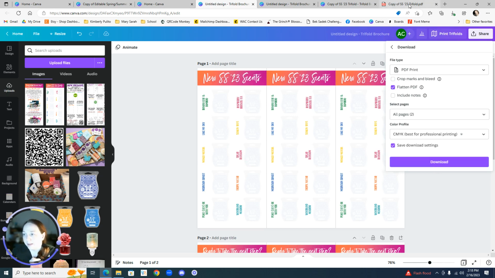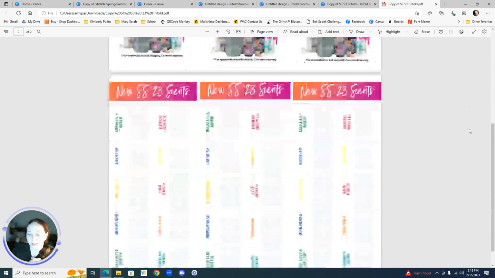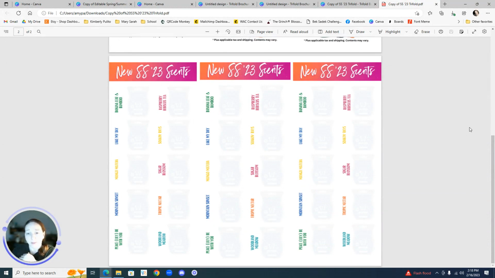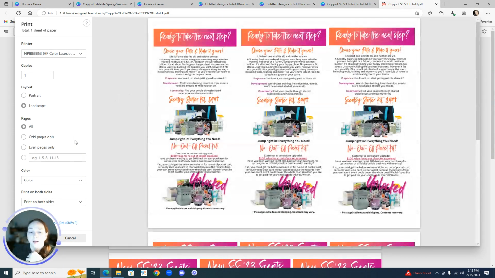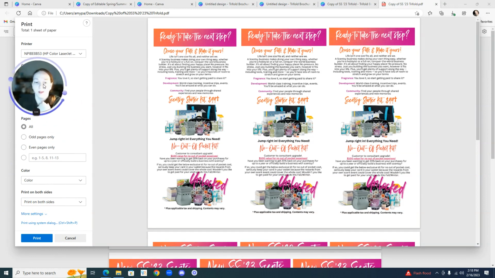Okay, so I've already done that. And here's the download. 3 per page of the stickers. 3 per page of that. I'm going to go tell it to print. Now, let's see, make sure it's in color, and you tell it to print both sides. We are doing horizontal.